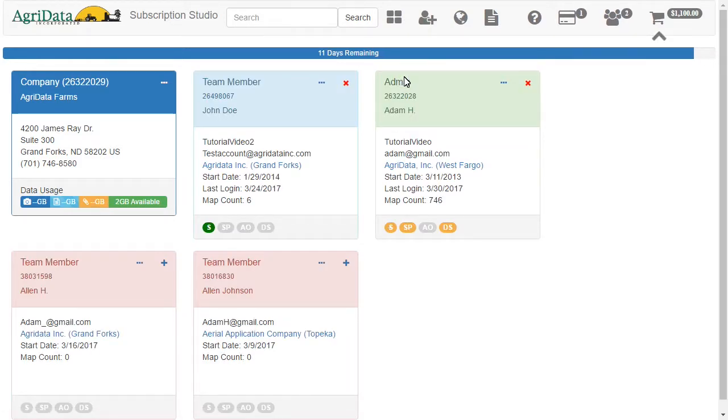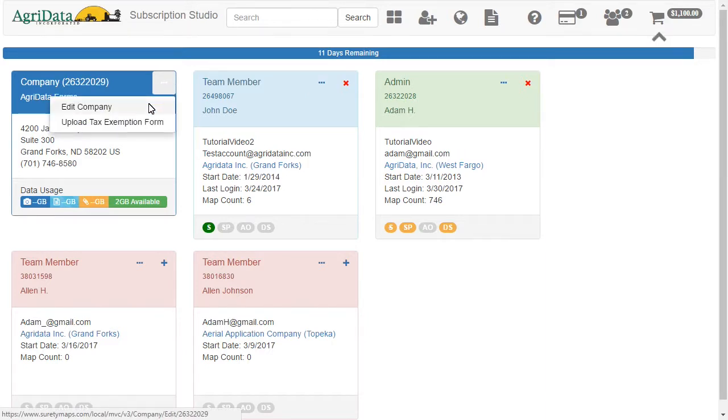From the tiles themselves, we can do a couple different functions. If we click on the ellipses, we can edit the team member information. We can assign a different profession, or we can manage the API key associated with this login. You can also see that there is a company tile indicating the company information. From here, we can use the ellipses to edit our company information or upload a tax exemption form if your company has been tax exempt.